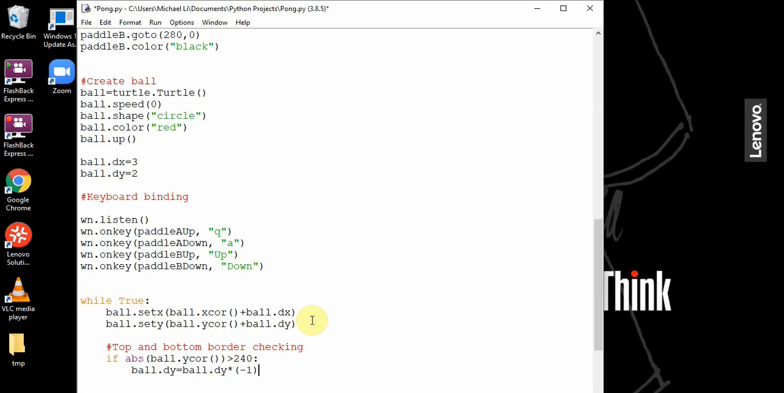So if the ball is going upwards and it hits the top part of the window, so at 240, the ball's change in y instead of 3 is going to be -3. So then the ball is going to move downwards at -3 pixels. And the same thing for when it hits the bottom part. Then it's going to move up at, instead of -3, it's going to move up at 3.